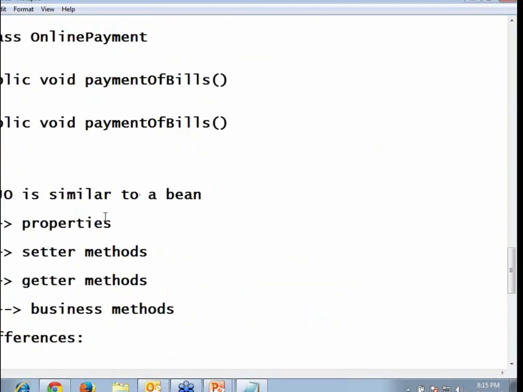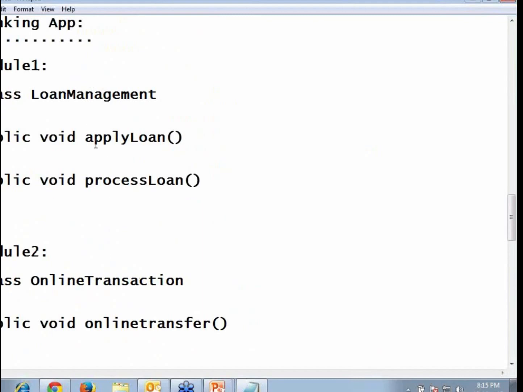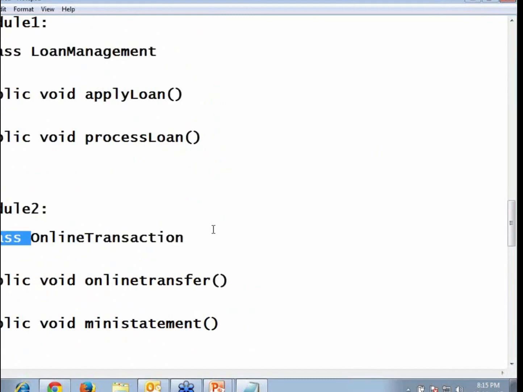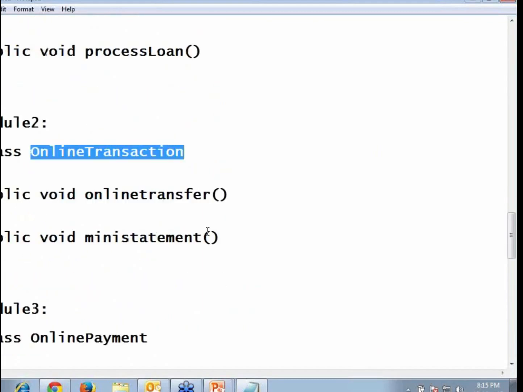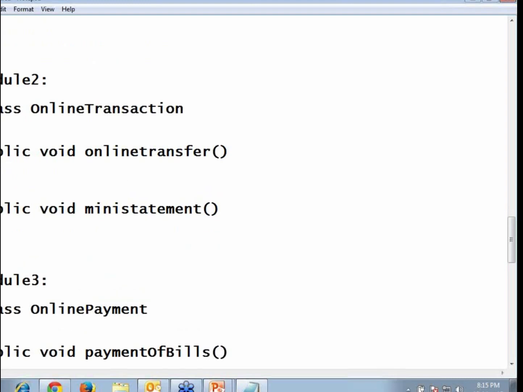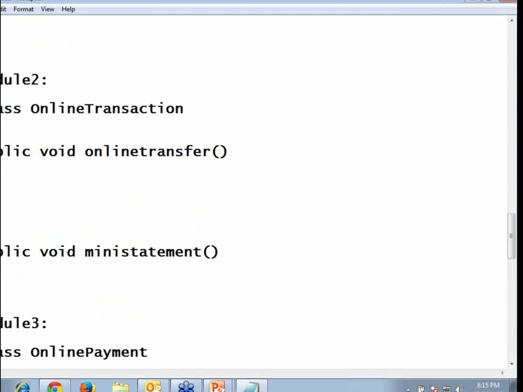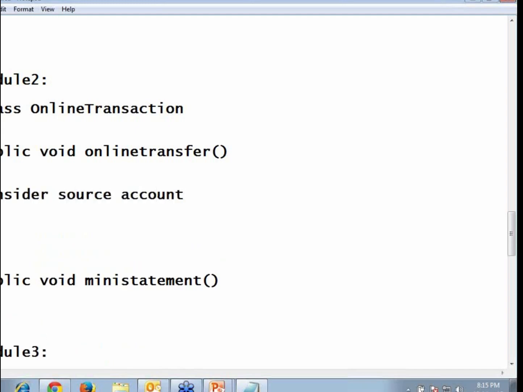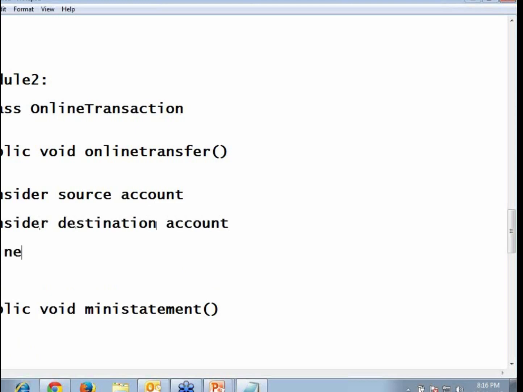Example. I'm taking online transaction. You know that here we have a module online transaction. And what we want to do? Online transfer. So what I'll do? Here what I have to do? Just simple. I have to consider how many accounts? We need to consider the source account. And the second thing, we need to consider the destination account. And the third thing, we need to make the online transfer.